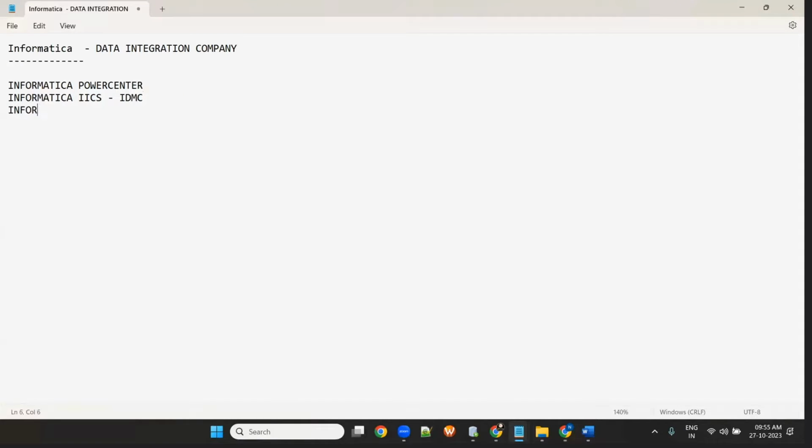We have Informatica MDM. We have Informatica IDQ, which has also changed to CDQ, Cloud Data Quality. Informatica 360, there is one more, Informatica ILM. So there are many tools available in Informatica, correct? Yes, guys, everyone. So these are the tools available in Informatica.